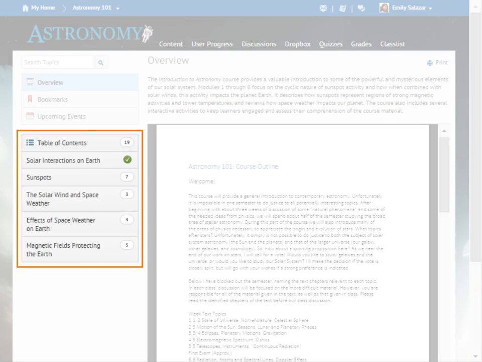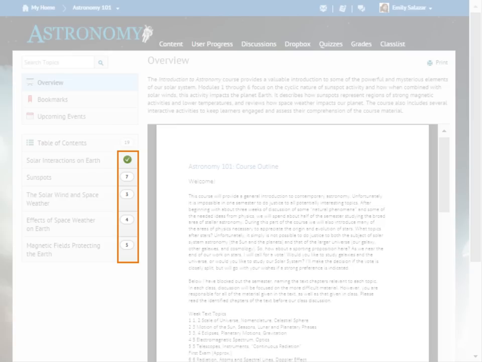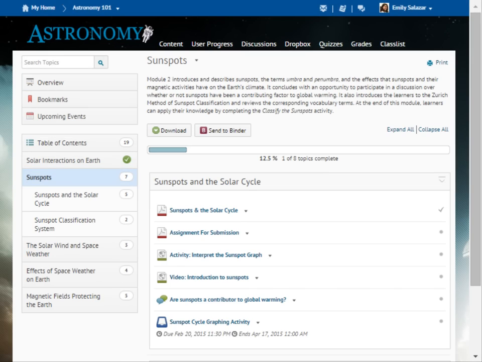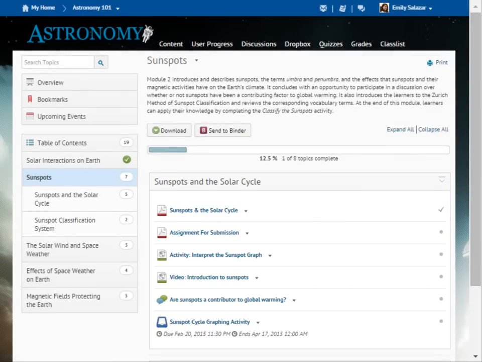The Table of Contents panel is where you navigate and access course materials. The number beside each module title indicates how many incomplete items remain in the module. A check mark indicates that you have completed the module. Click on a module title to reveal a list of its topics in the display area.